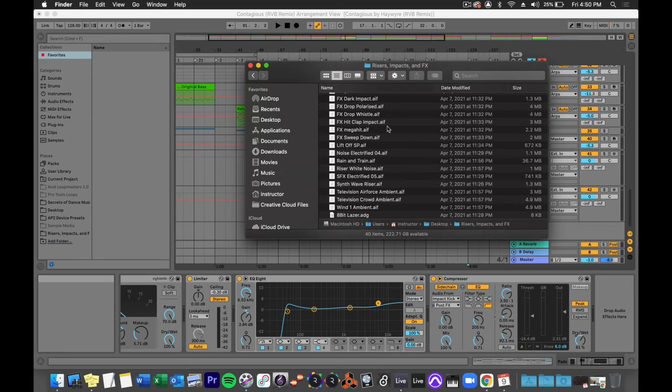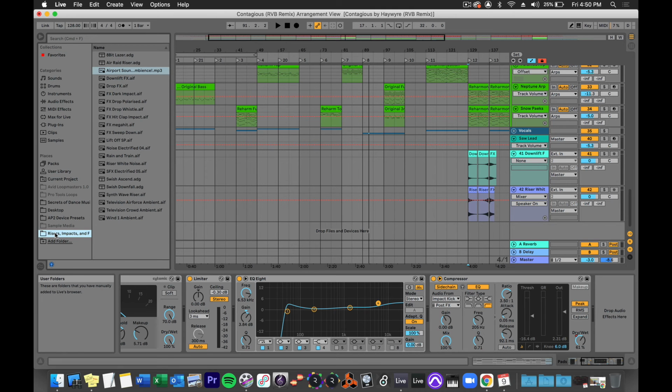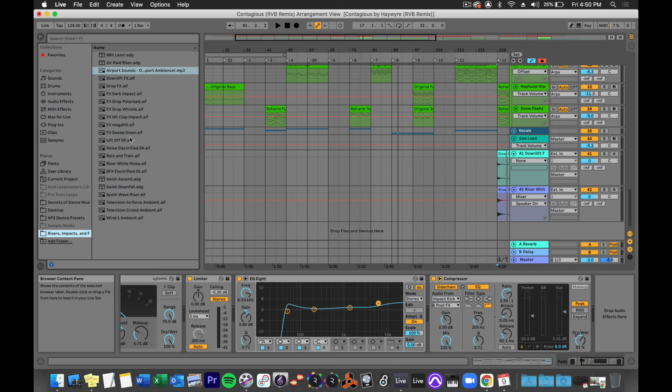And then I dropped them into a folder on my desktop. I used the add folder function in the browser to add that folder here, and now I can access them and audition them right here in the browser and just drag them in at will. So I have a couple of other effects in here that are not risers and impacts. They're just sort of ambient noise.